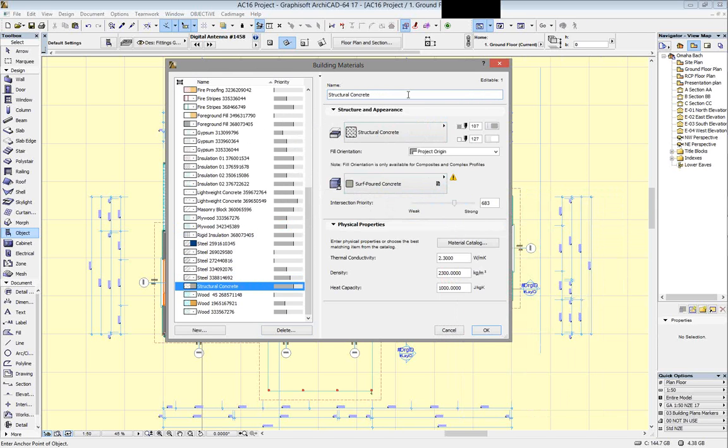Now this process may not be a useful process for you because you may want the building materials all to be separated out. You may want to differentiate between your background fill of your exterior wall, and you want to rename that to exterior wall. And you may want to differentiate between your background fill for interior wall, so you'll rename the building material interior walls.